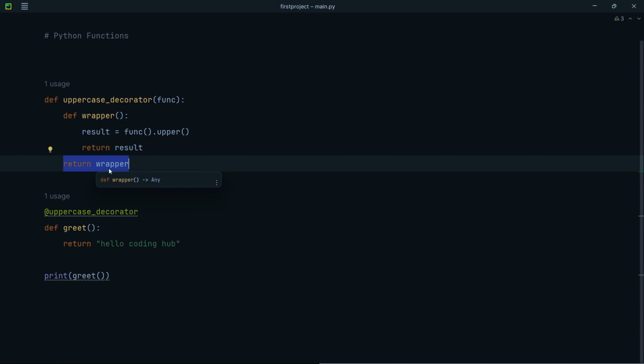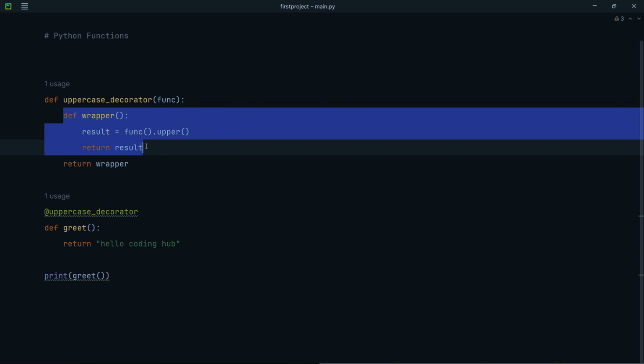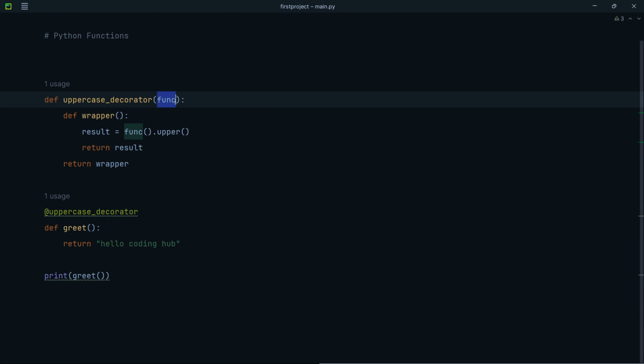Now what will be happening? Whenever this greet function is being called, this greet function will not be called. Instead, this wrapper function will be called. The reason is that this greet function is being passed to a decorator function.